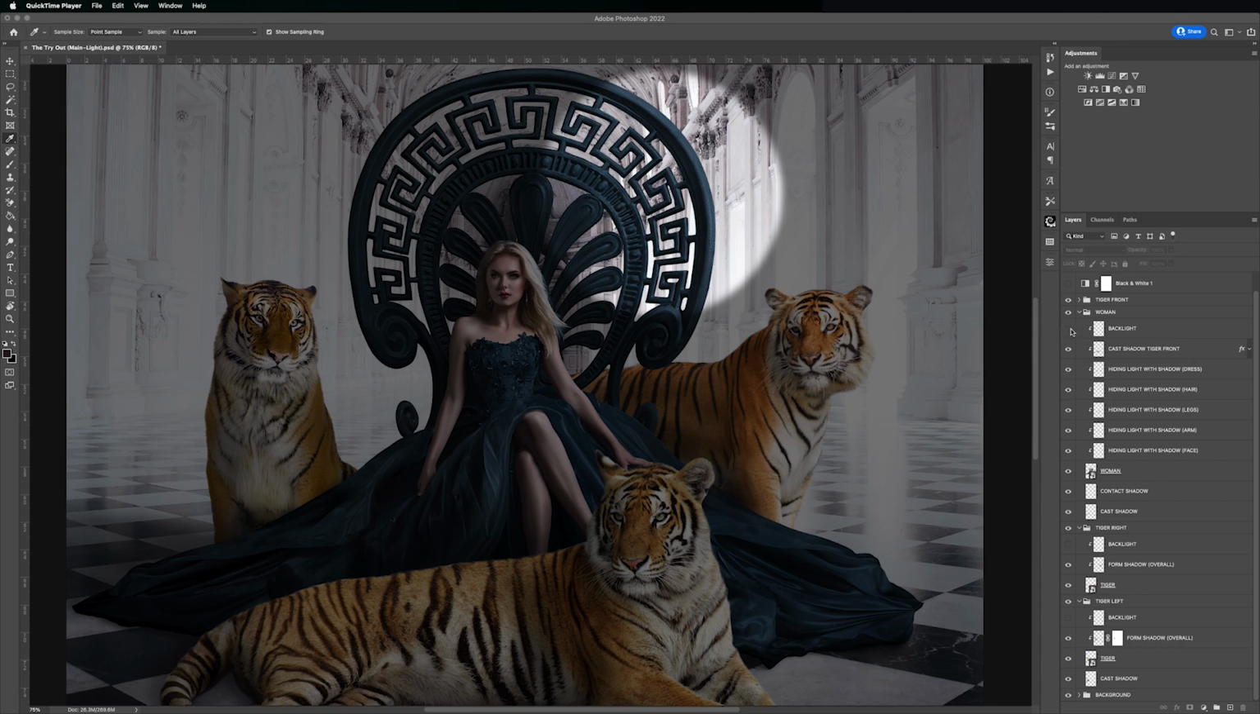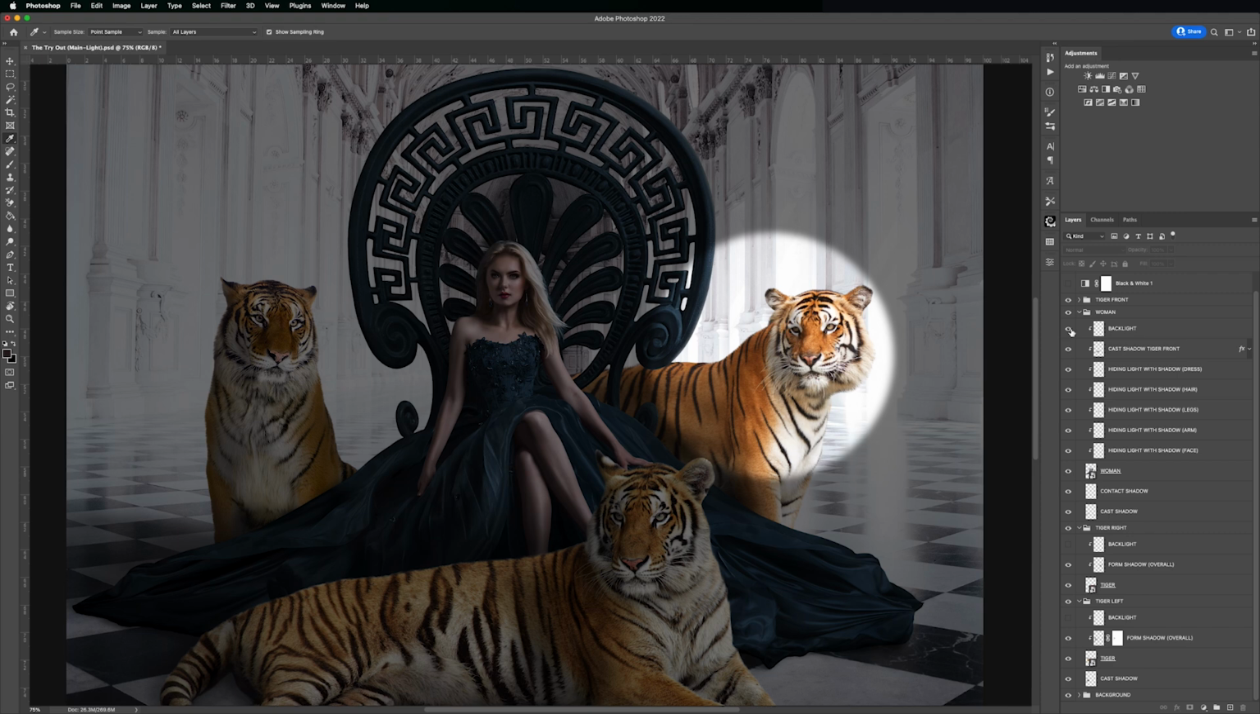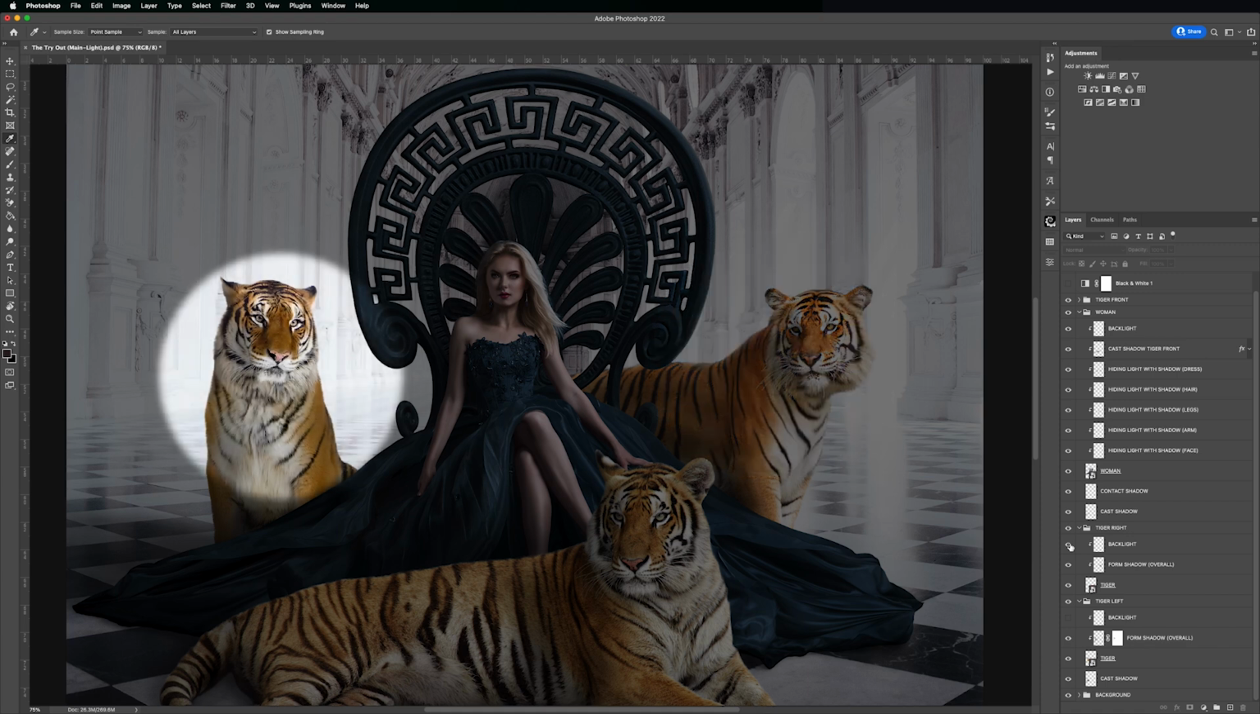This is the throne. It's very subtle, but it makes a difference. This is the tiger on the right. I've mostly added backlight on the back, which really helps gel the tiger to the background. And this is the tiger on the left. I've taken a similar approach as the other tiger, adding a bit of backlight on the back to blend it better with the background.